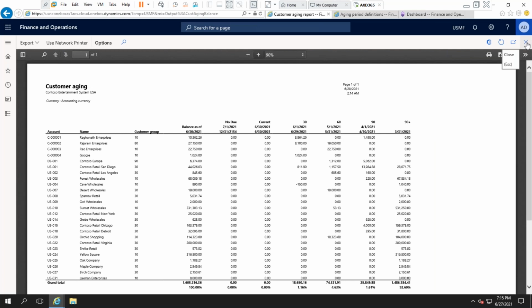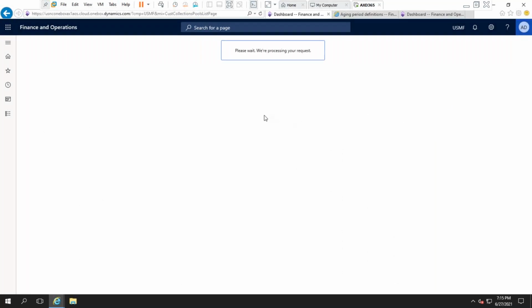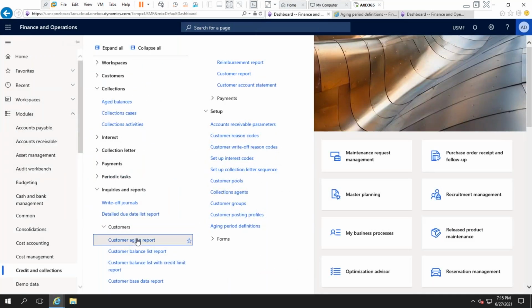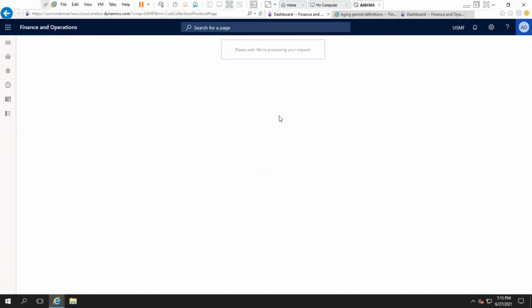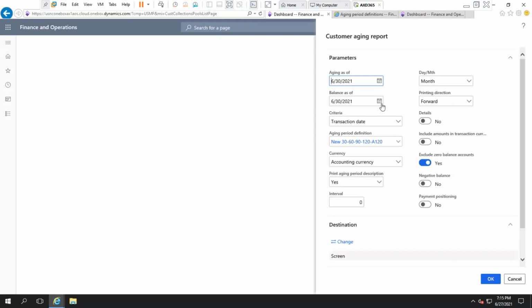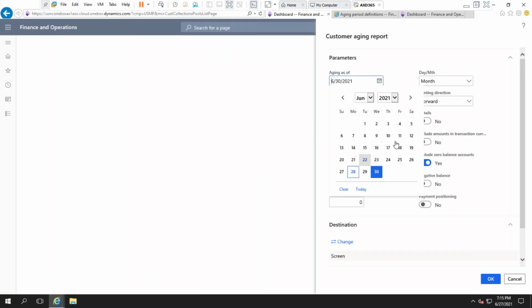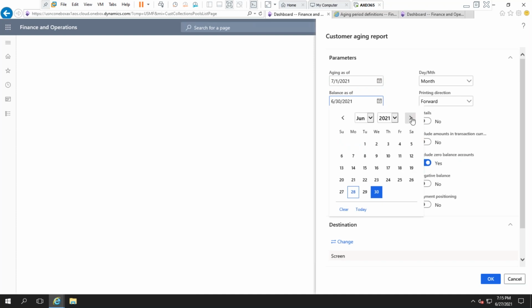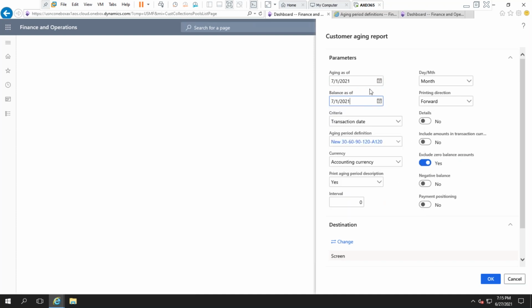So let me generate with, instead of transaction date, due date. So customer aging report. Usually we will generate on 1st July, so that any manager from 1st July can generate. Now instead of transaction date, I am selecting due date.